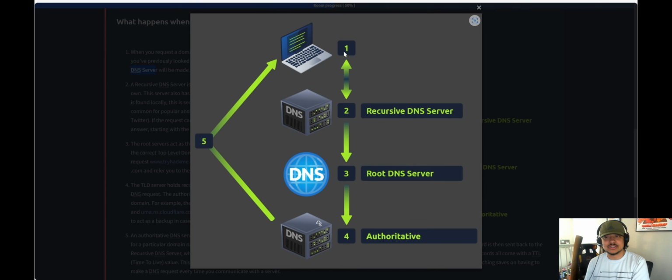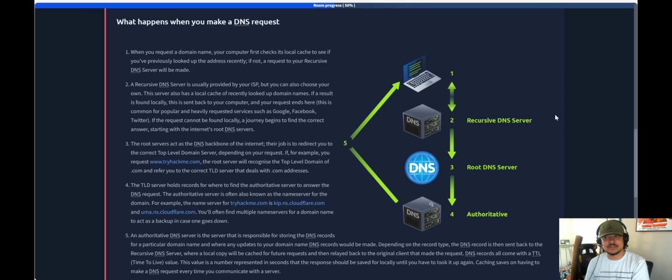So right now, it's checking itself. If it doesn't have it, then it says, okay, I'm going to reach out to the recursive DNS server. A recursive DNS server is usually provided by your internet service provider, your ISP, but you can also choose your own. This server also has a local cache of recently looked up domain names. If a result is found locally, this is sent back to your computer and your request ends here. This is common for popular and heavily requested services like Google, Facebook, Twitter, things like that.